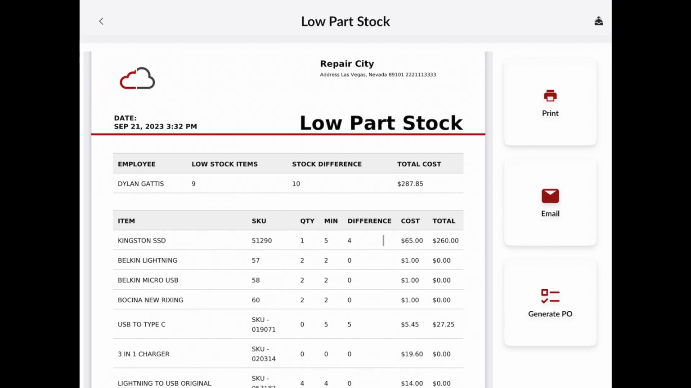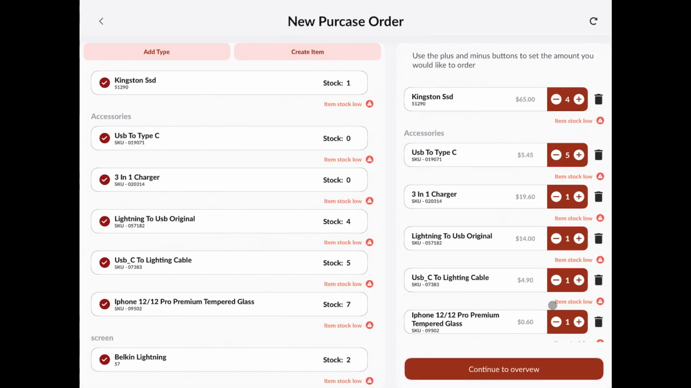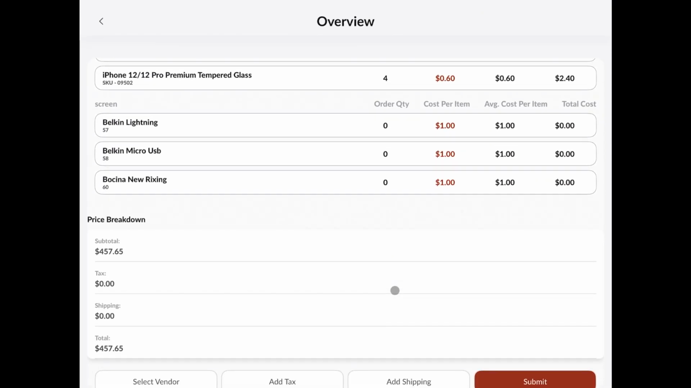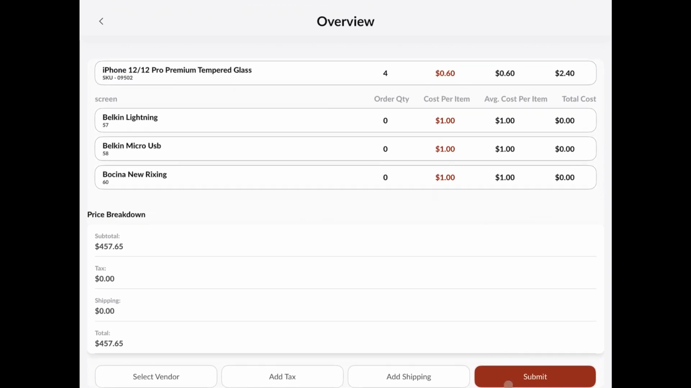All right, so if we want to generate a purchase order from this low part stock, we can go ahead and generate a purchase order down here. You can modify this and remove and add whatever items you would like to this purchase order. And you can also modify the quantities of each of these items to have the desired amount in your purchase order. We can continue to overview, and then we can go ahead and finish creating our purchase order. If you haven't yet learned how to make purchase orders, I recommend checking out our video on creating purchase orders.